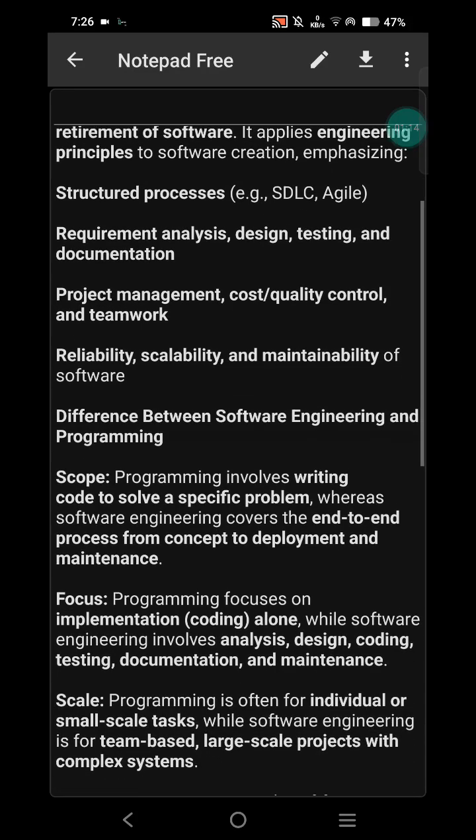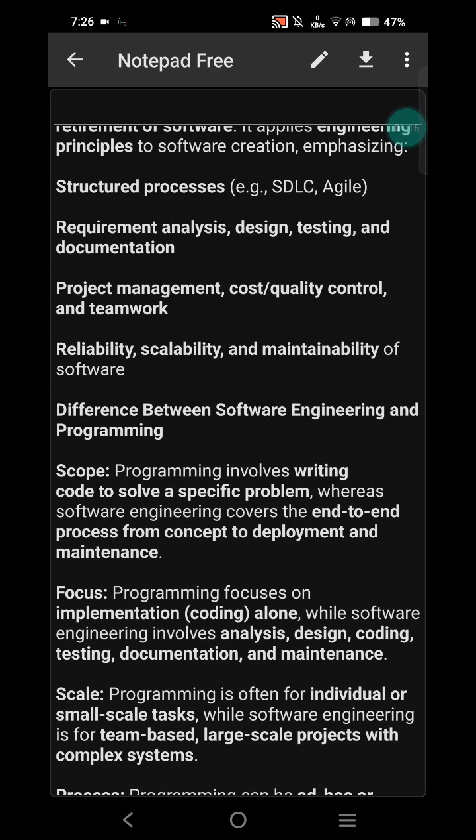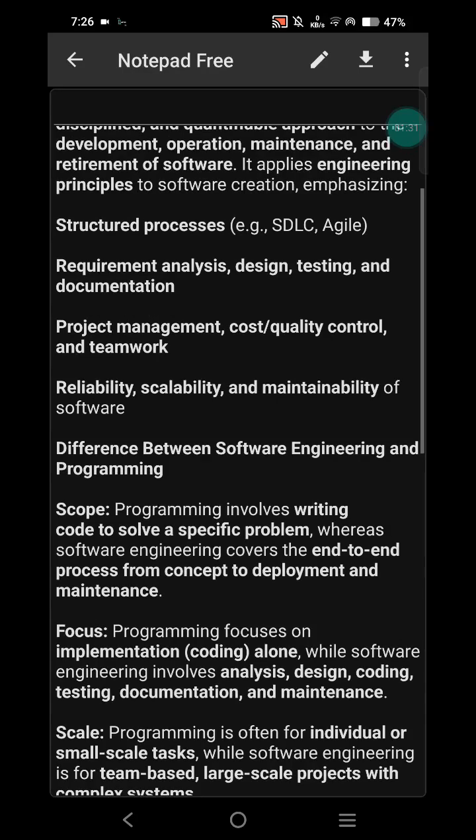Structured process, example SDLC, Agile: requirement analysis, design, testing, and documentation. Project management, cost, quality control, and teamwork. Reliability, scalability, and maintainability of software. Difference.